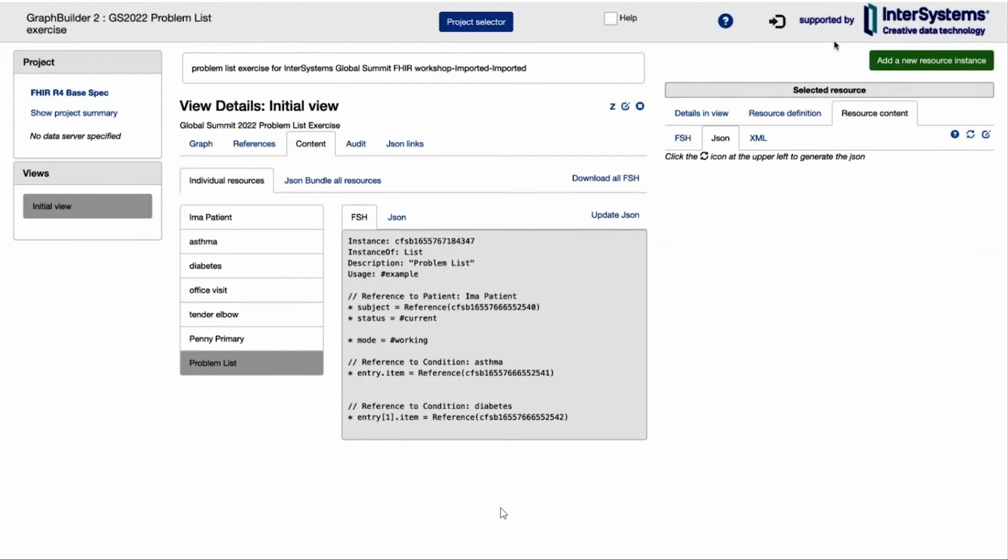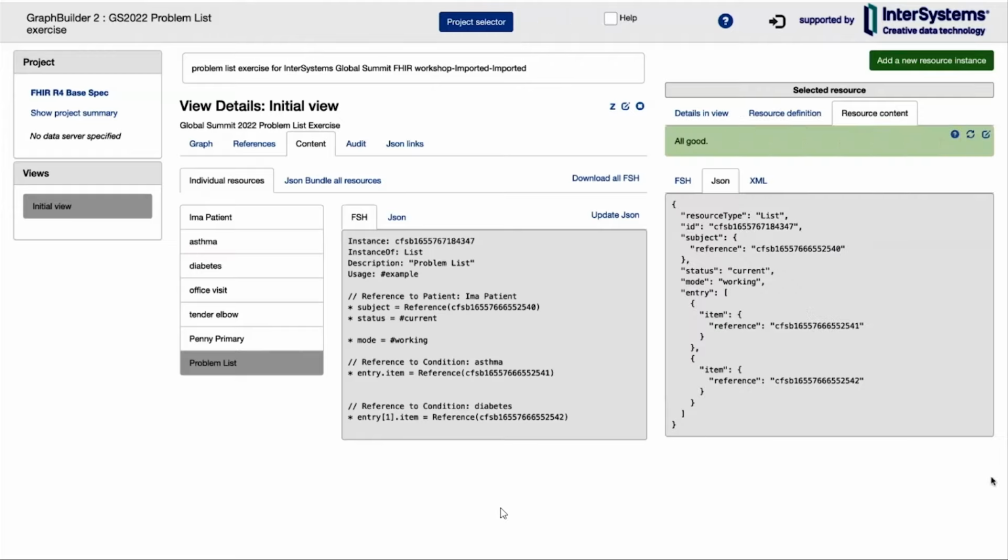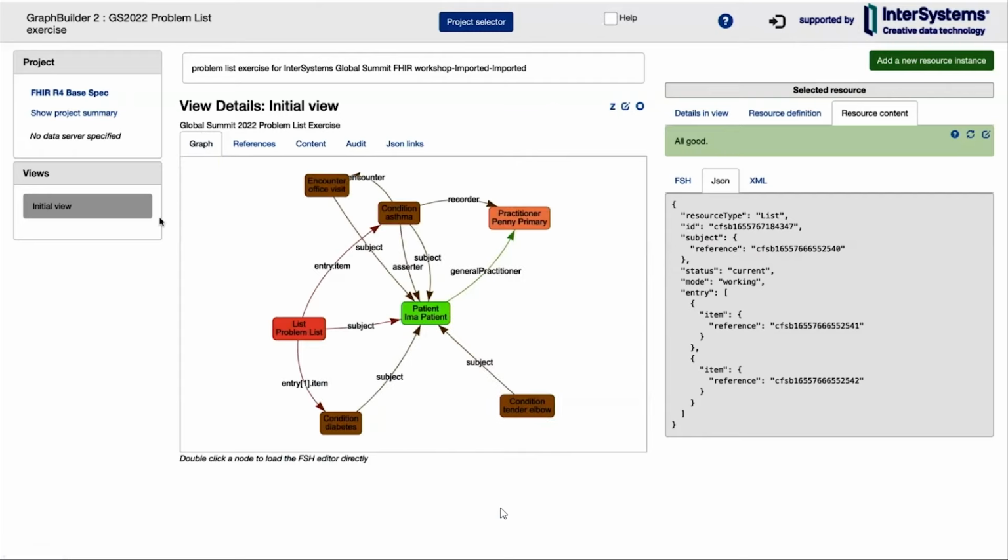And in case you haven't found it, there's also a little circular arrow right at the top, way over on the right next to where you find the FSH editor. Click on those double arrows there and we should see that we have two problems added to our problem list. All right, and then go click on the graph and you're going to see the list resource has the two problems connected to it.